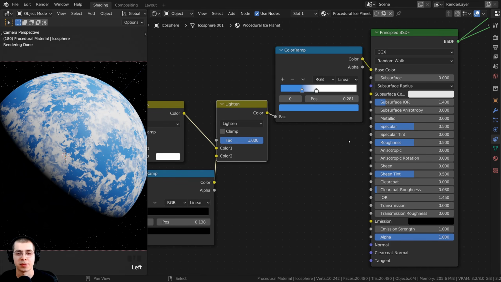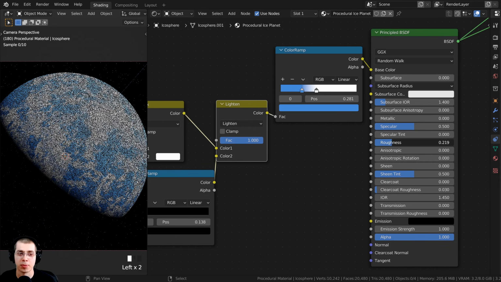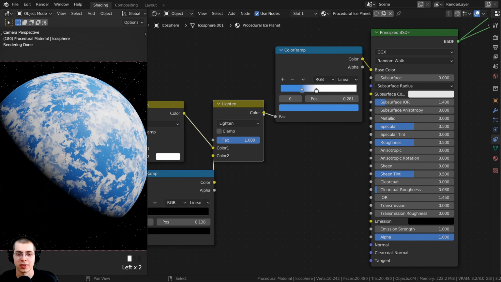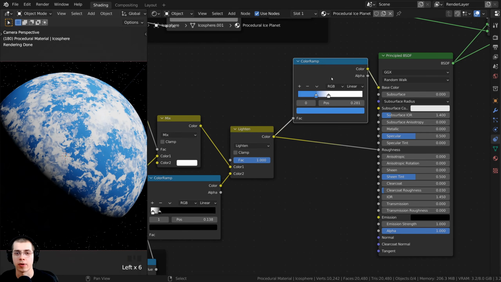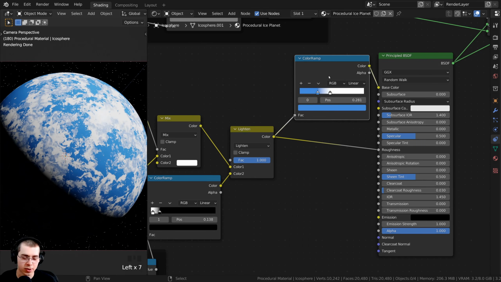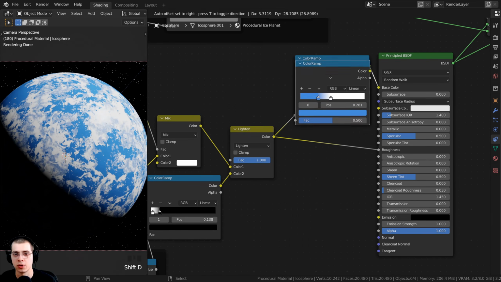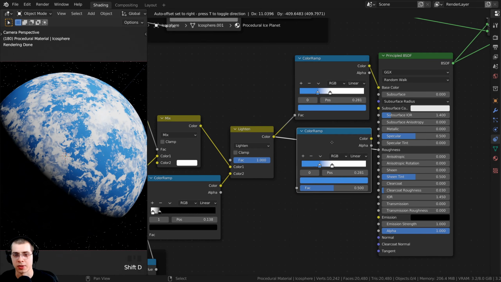Now I also want to add some values into the roughness so that some parts are more shiny and some parts are more rough. So I'm going to click on this color here, I'm going to pull out a wire and put that into the roughness. Now I want to add a color ramp in here to control the roughness. So I'm going to click on the color ramp, and I can press Shift D to duplicate it, and I'm going to drop this color ramp right here.